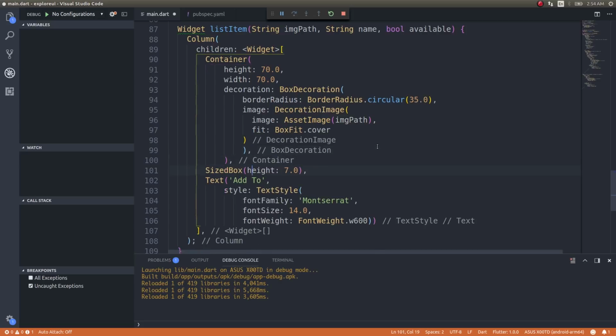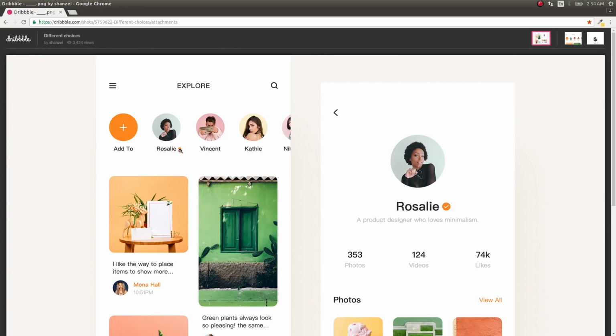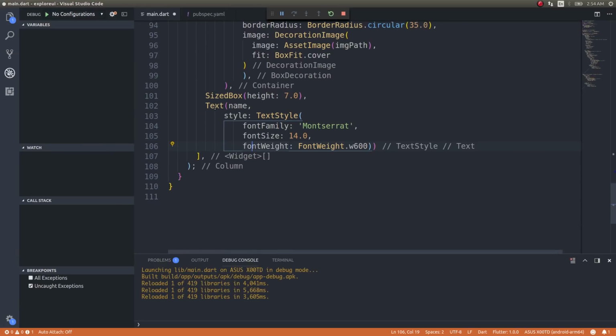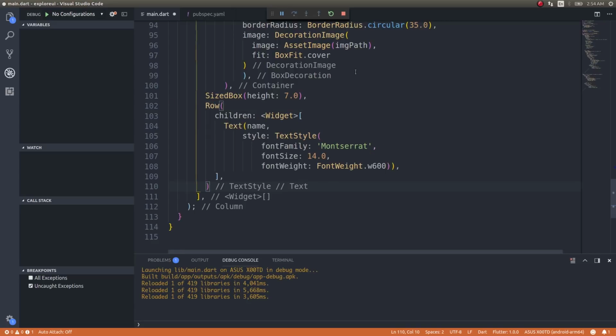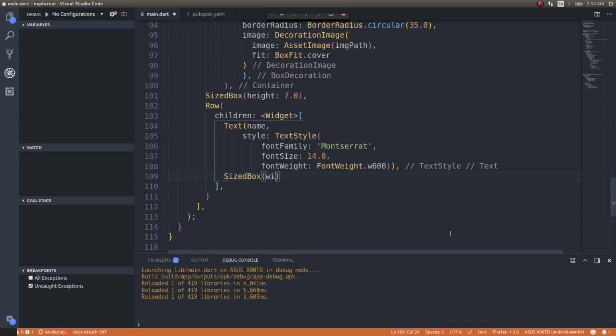As for this text, I can simply do a name, and after this name, I should give this available indicator as well, right? This indicator. So what I'll do is I'll put these two inside a row, wrap with row, and that indicator I'll add as the second child. After this text, I'll have a sized box of width 4.0, and I'll check if it is available.